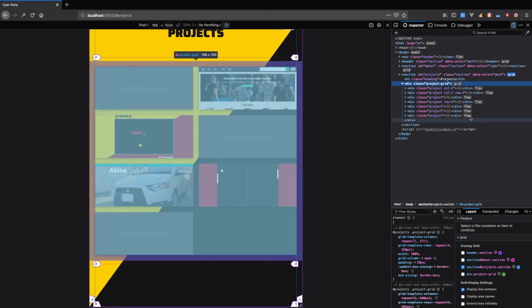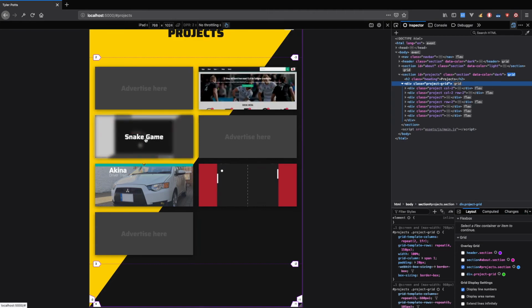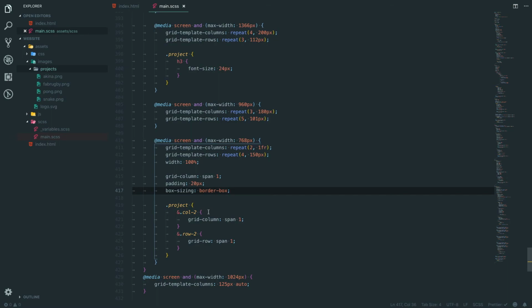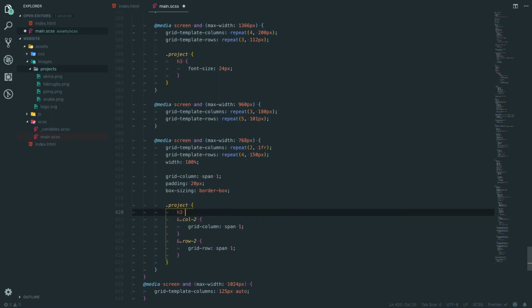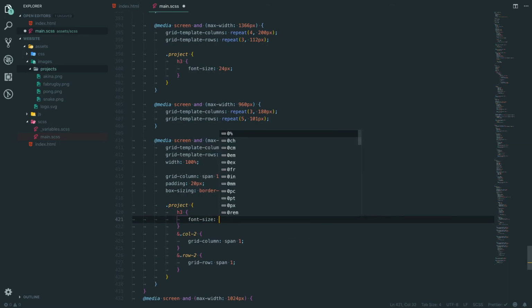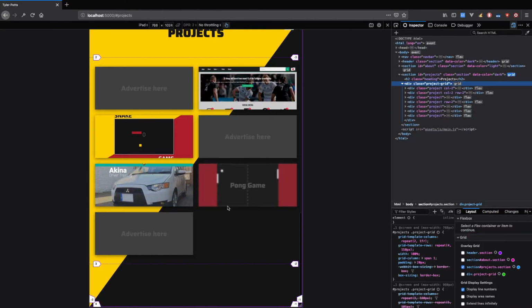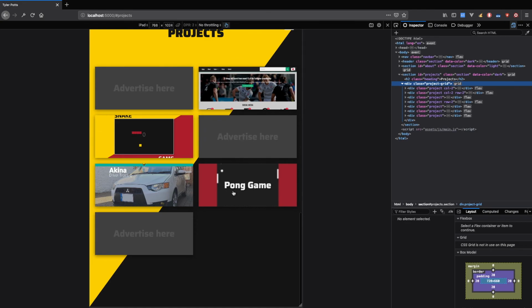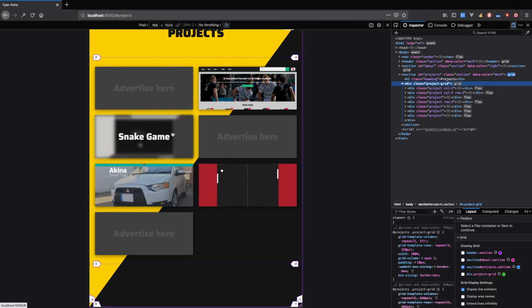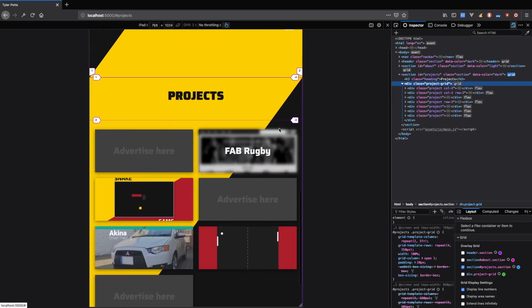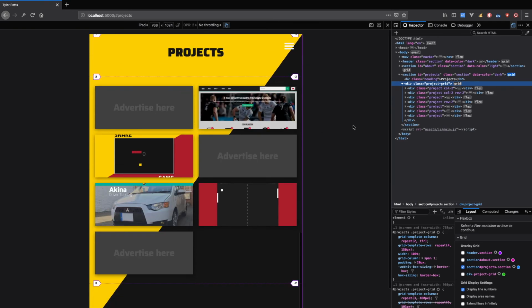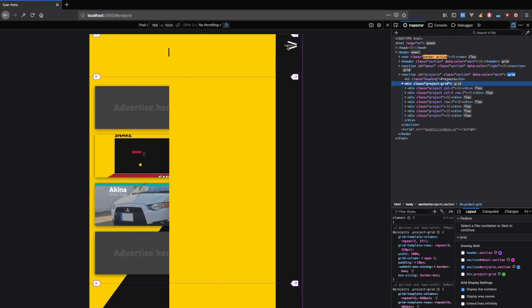Again, everything still looks good. It looks like it's going to work. Maybe we should make the font size bigger though in here again. So we're going to say H3 font size 32 pixels, maybe. There we go. Yeah, that works fine. Nice. That works, doesn't it? Yep.